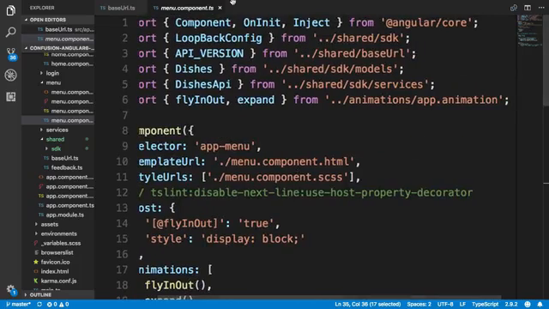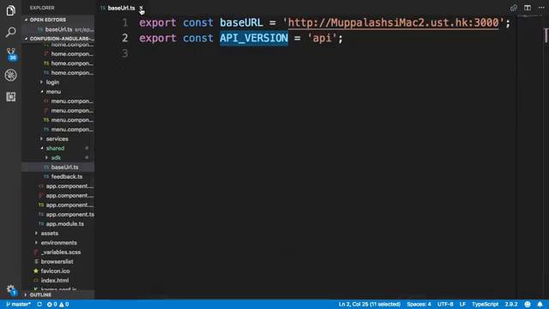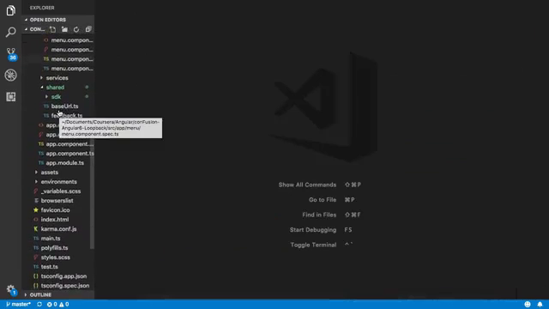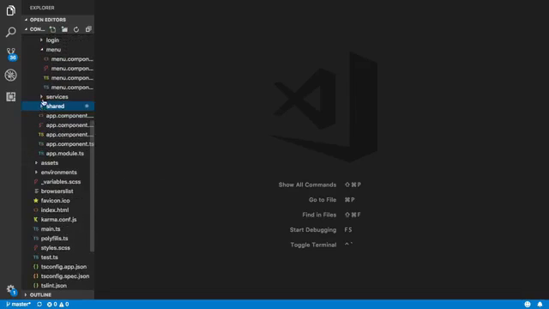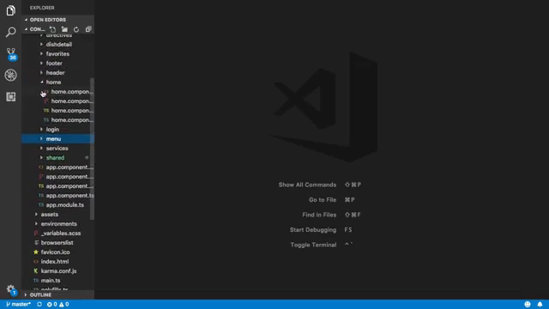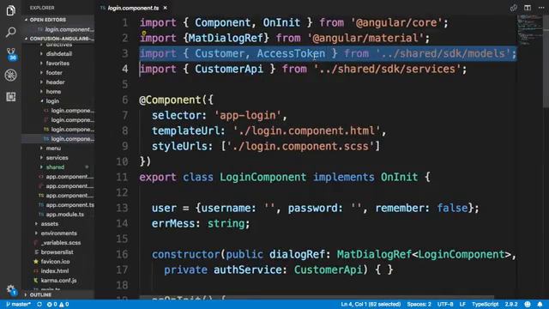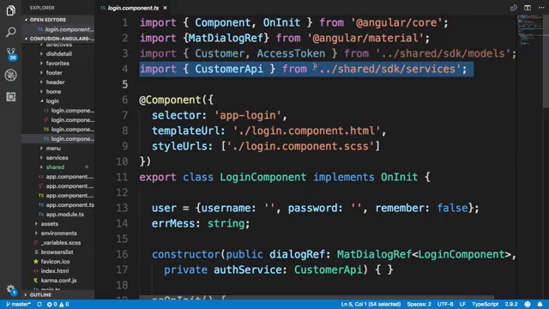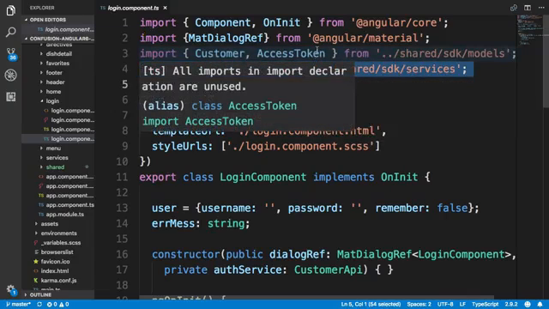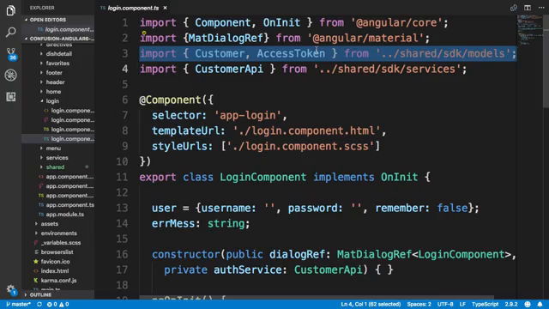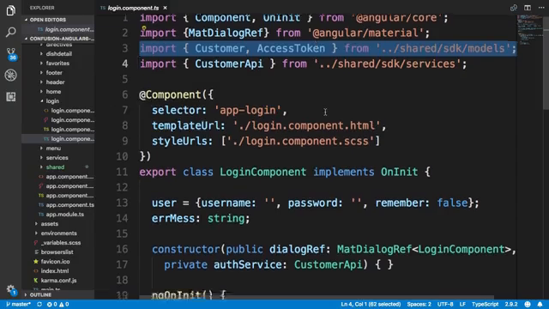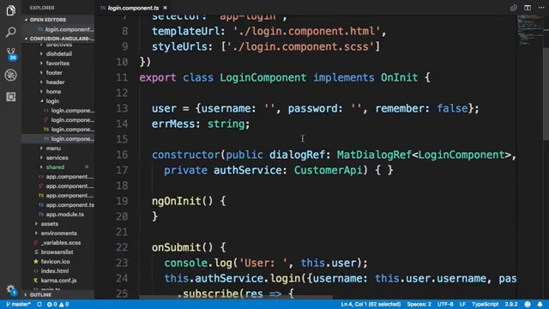Now, you must be wondering, how does user authentication work in this case? For user authentication, let me draw your attention to two places where I am making use of the user authentication. Let's first go to the login component. In the login component, you would see that I am importing these two here: the CustomerApi, which is the service that allows me to do user authentication and logging in and logging out. And also I am importing the Customer model and the AccessToken model. And in the login component, you would see that my auth service now is nothing but CustomerApi.